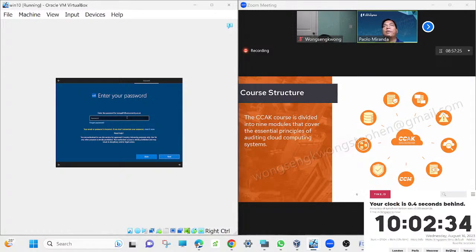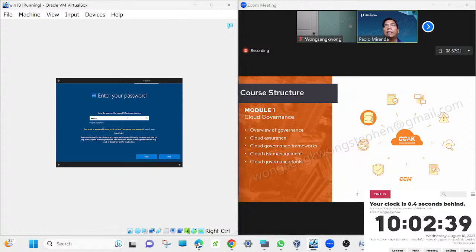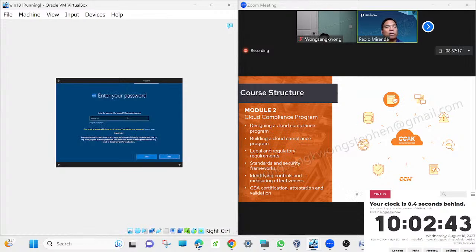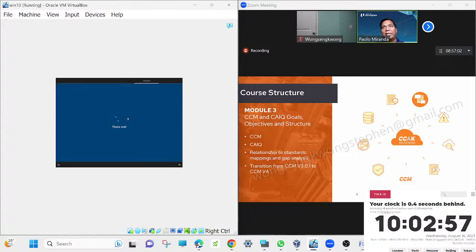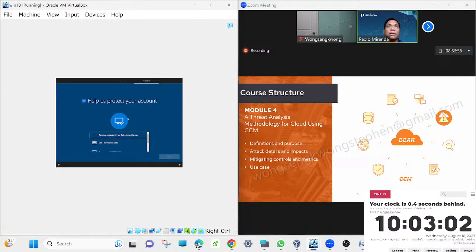It's divided into 9 modules, which I mentioned, and we'll get into that later on. Module 1 is cloud governance. Module 2 is on cloud compliance program. Module 3 is CCM and CAIQ. Again, these are the tools normally provided by CSA. Now there's a version 4, so we'll be focusing on version 4, which basically merges the CCM and CAIQ. Module 4 is the threat analysis methodology.